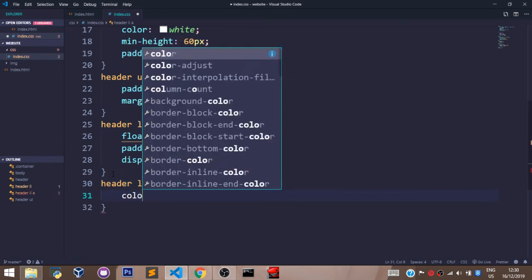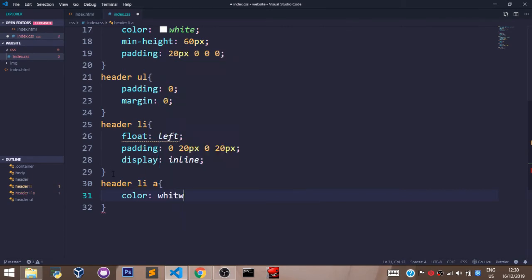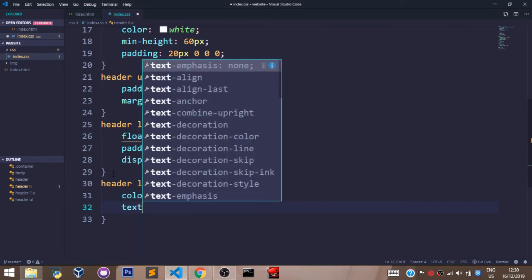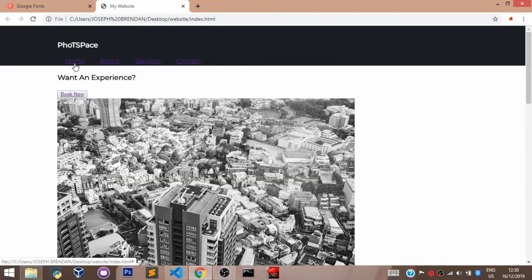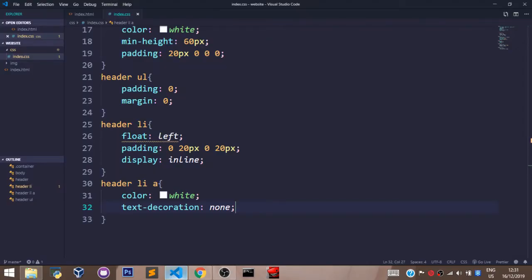So let's set the color to white, and let's set the text decoration to none. The text decoration property is the reason why you have each of the items underlined, and we don't want that on our website. So let's refresh our page to see what we have. As you can see, our list items currently are now white and they are no more underlined. This looks better. So let's keep styling.